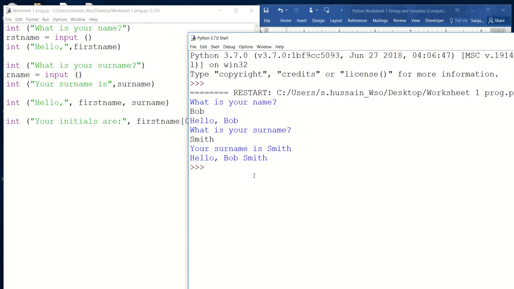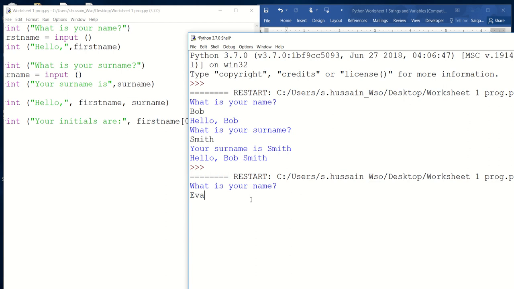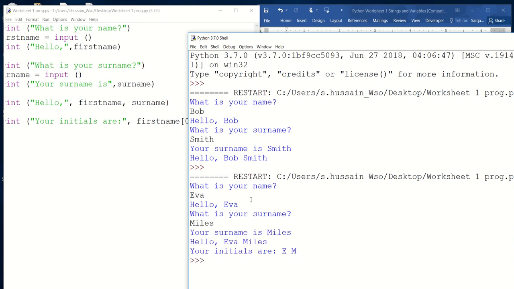And it's going to do all of this. What is your name? Let's do a different name. Let's do Eva. Hello, Eva. What is your surname? I've forgotten her real surname. Miles. There we go. Your surname is Eva Miles. Hello, Eva Miles. Your initials are E and M. Okay, so that works. So that has given the first letter of the first name and the first letter of the surname.